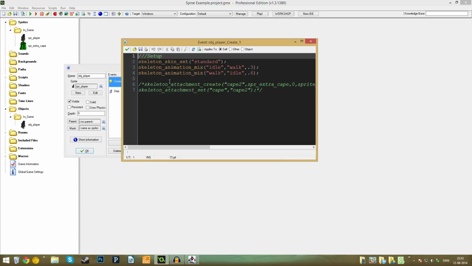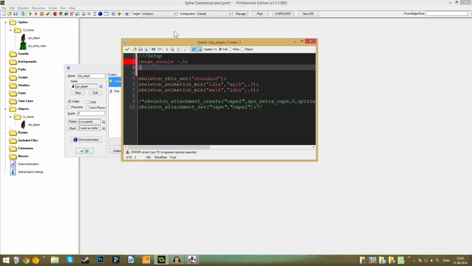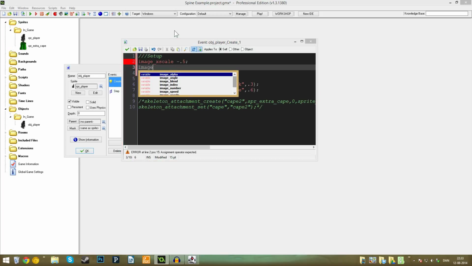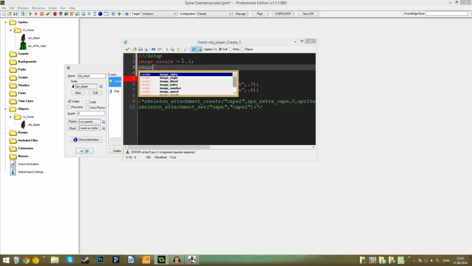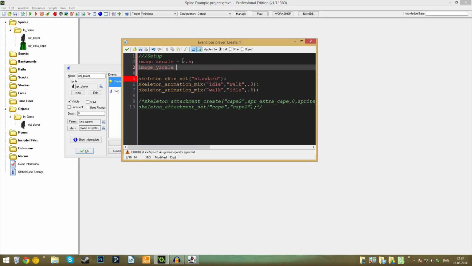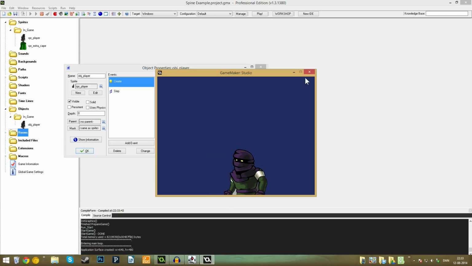And the good thing about the Spine animations is that the old functions work as well. You can set the image angle to rotate it, or you can set image X scale and Y scale. If we set image X scale to -0.5 to flip it, and image Y scale we will just set to 0.5, and then we will have our sprite, and he is flipped and everything is cool.